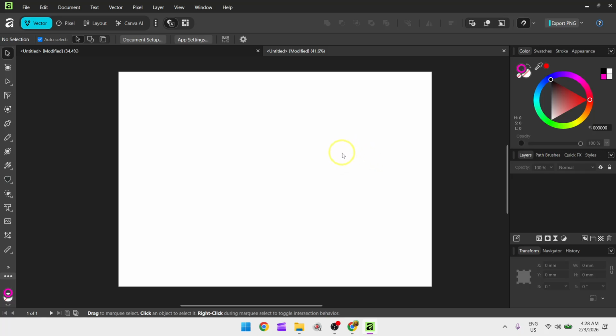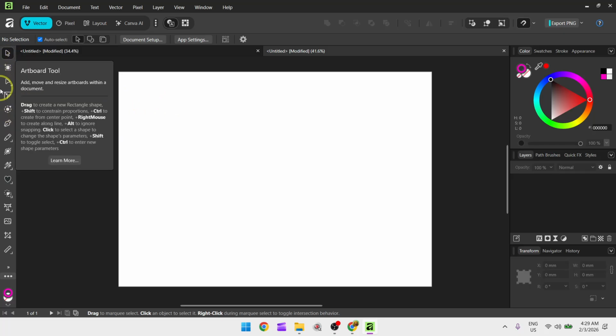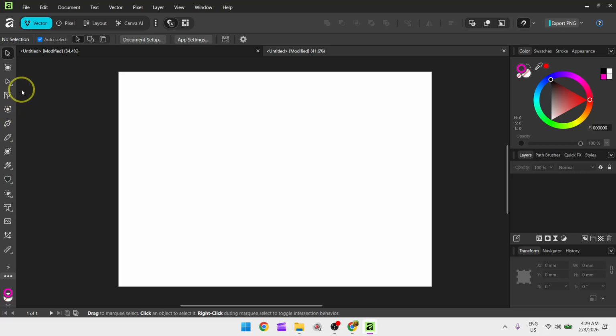In today's video, I'm going to show you how to add text in Affinity by Canva. Start by opening the app and open up a canvas, preferably a blank canvas. Now in the left toolbar, choose the text tool. It looks like a capital T, and here you'll see two options.